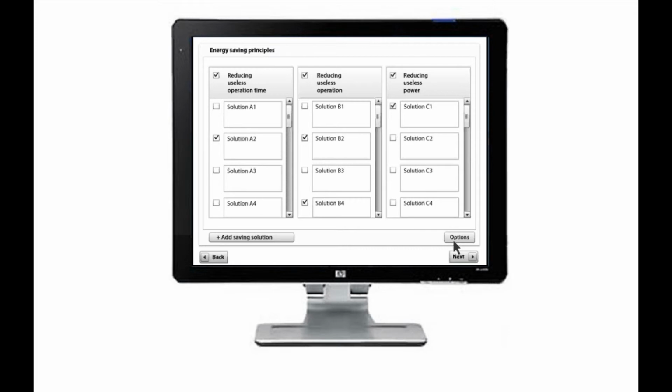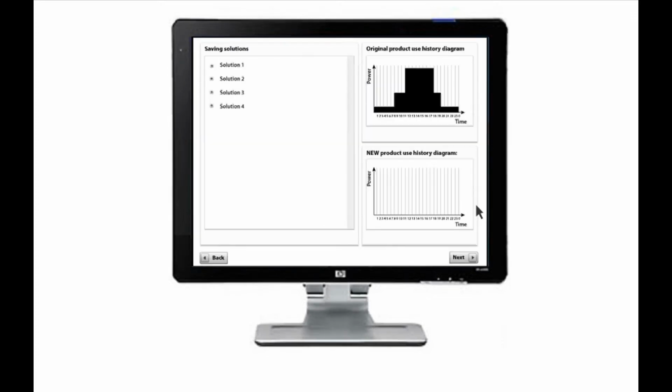Let us suppose, though, that this is not what Harry wants at this particular moment, since he is more interested in getting an overview of all possibilities. If he would think of an extra solution that cannot be found among the cases, Harry can key it in after pressing the Add Saving Solution button. If Harry is satisfied with the number of solutions he has found, he presses the next button to continue with the use pattern analysis.